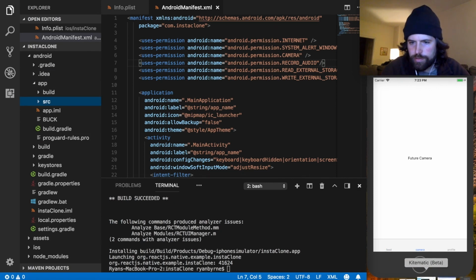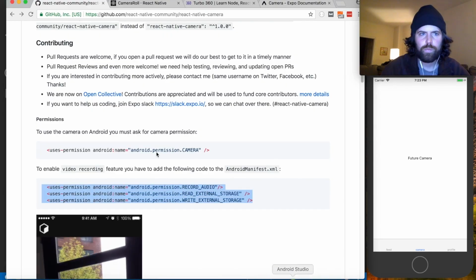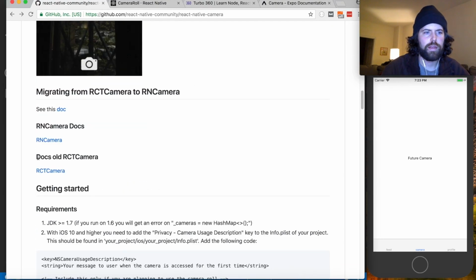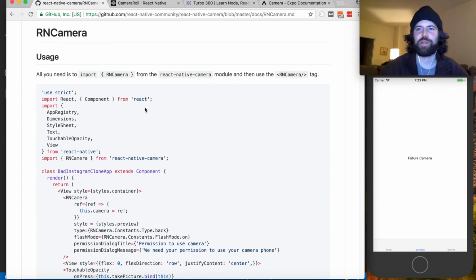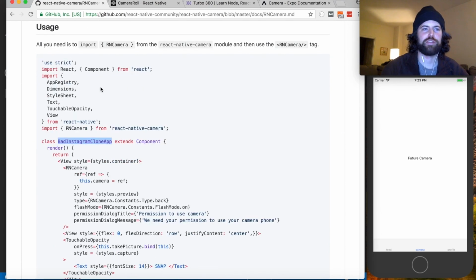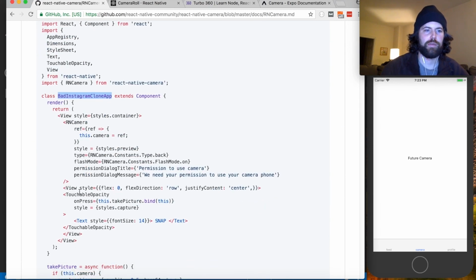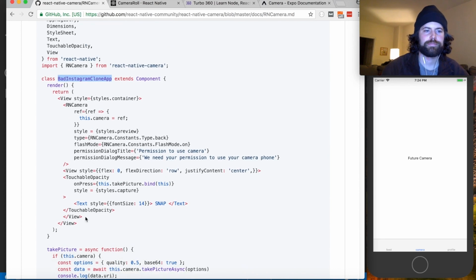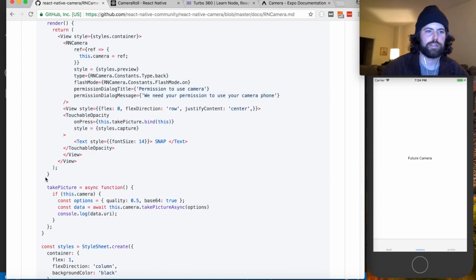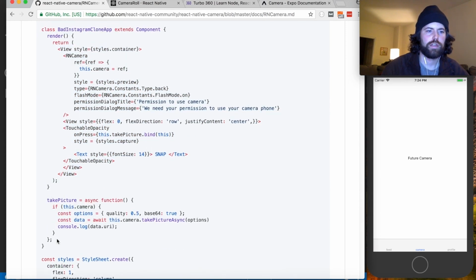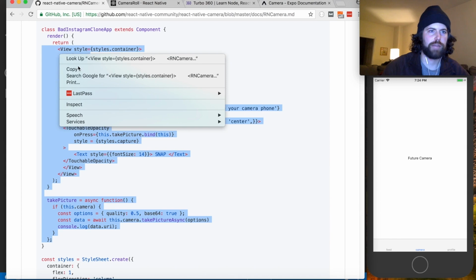Where are they? And ironically enough, they have their example app. They call it bad Instagram clone app. But anyway, just go to the docs here, and let's take this whole take picture async return. I'm just gonna take their whole example here because it's decent, and copy and paste it.